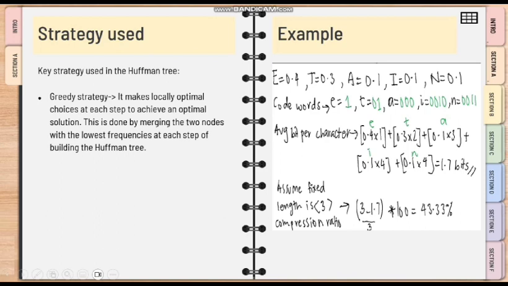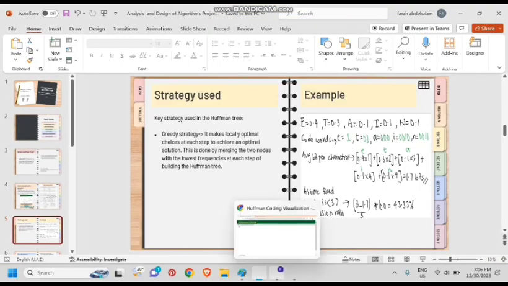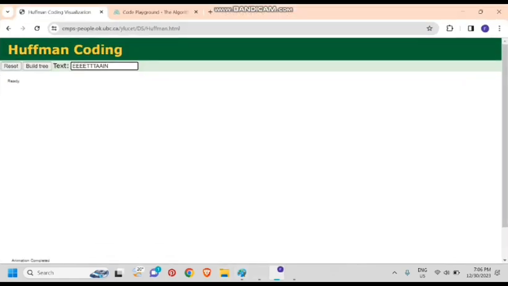Now, the average bits per character using the Huffman code is calculated by multiplying the probability by the length of the code. In this example, the average is about 1.7 bits per character. Assuming a fixed length encoding of 3 bits per character, to find the compression ratio of this example, we do the following: (3 minus 1.7) over 3, all of that times 100, giving us 43.33%. This means that the Huffman coding achieves a 43.33% compression ratio compared to the fixed length coding.